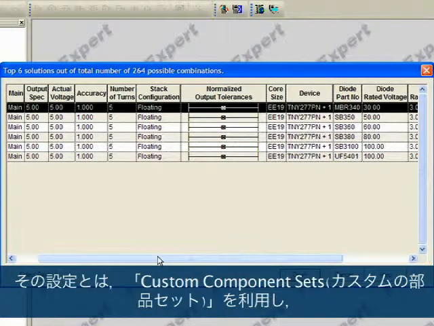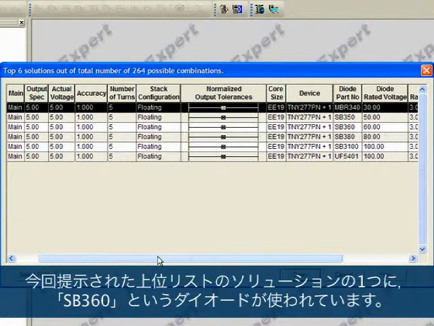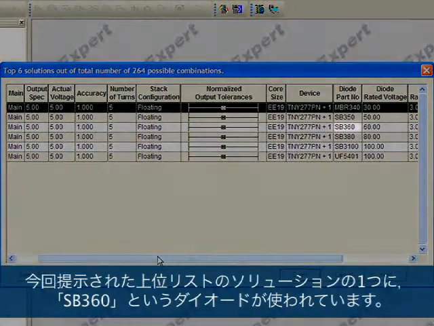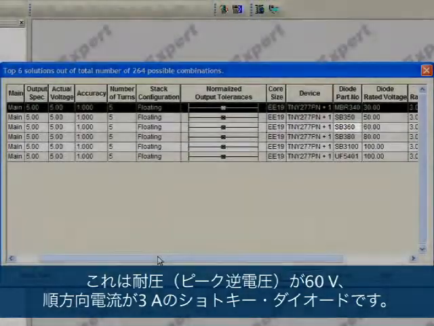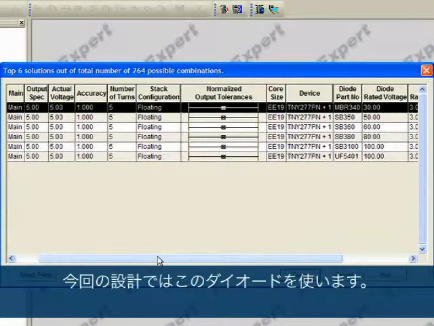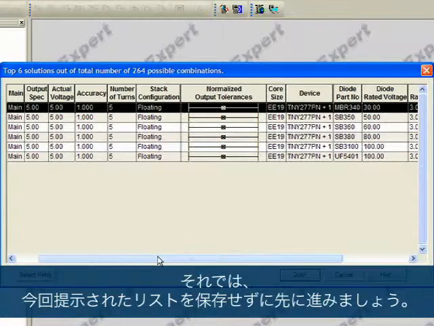This can be achieved by specifying a custom component set wherein we can specify just which diodes the software can use. One of the diodes used in these top solutions was the SB360, which is a 60 volt 3 ampere Schottky. Let's fix this diode and ask the software to design around this particular component. So let's go ahead and close this design without saving it.